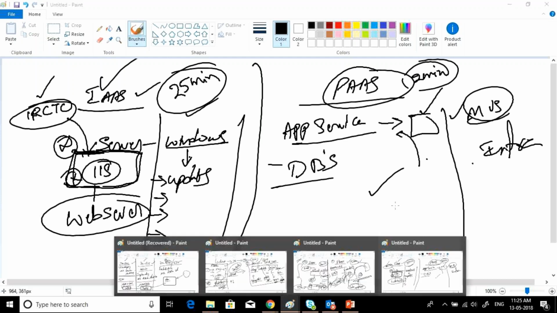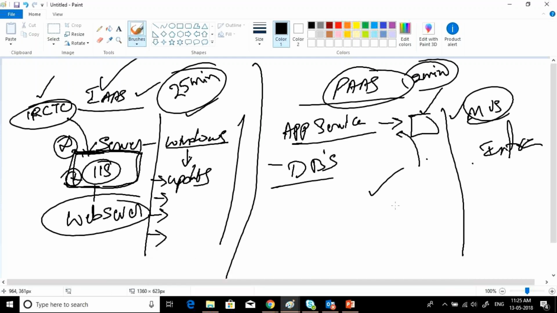Thanks, Shiva. My doubt was, we are just hosting the web server, and in PaaS, what about the backend server like the database server? Will that also be managed by Microsoft in PaaS?